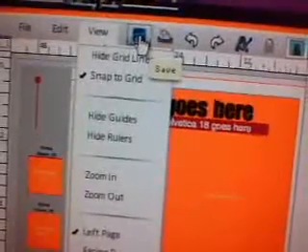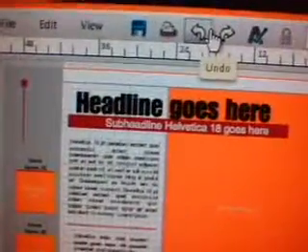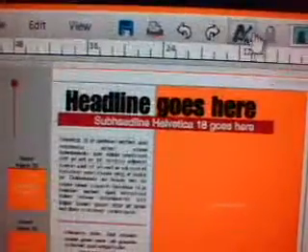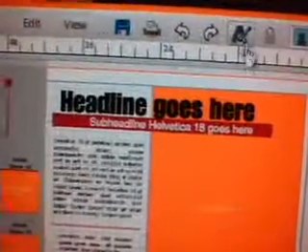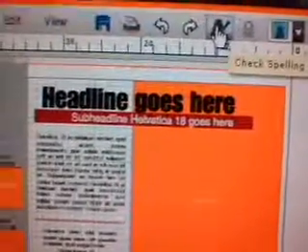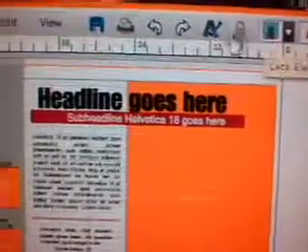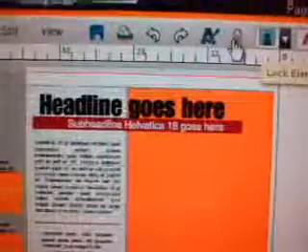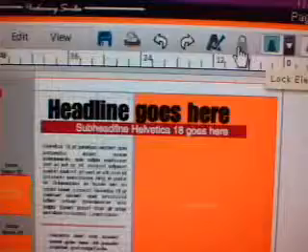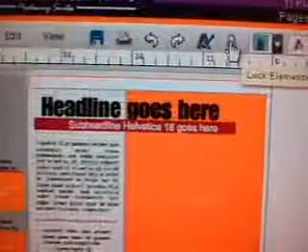Save, this button saves your work. This button gives you a preview. This is undo and redo. This is spell check. So if you don't know how to spell something, you can just spell it however you want and then click the spell check button, and this should give you a spell check. This button locks your work. I would avoid that for now because if you lock it, then I don't think you'll be able to fix it or redo it.